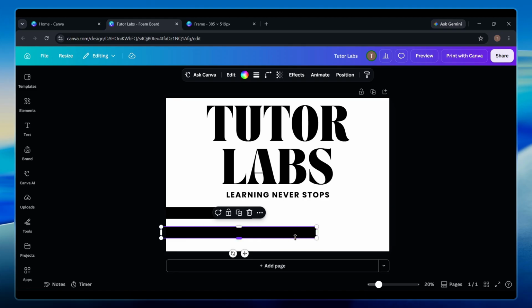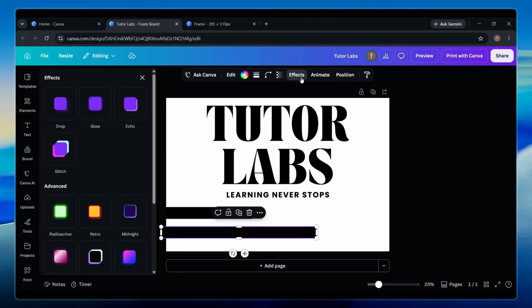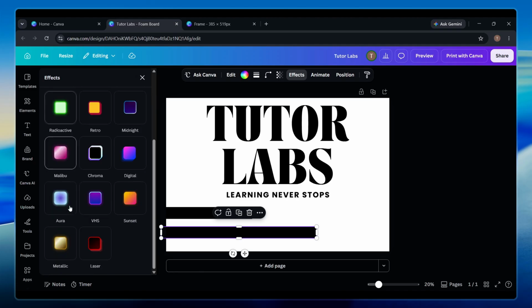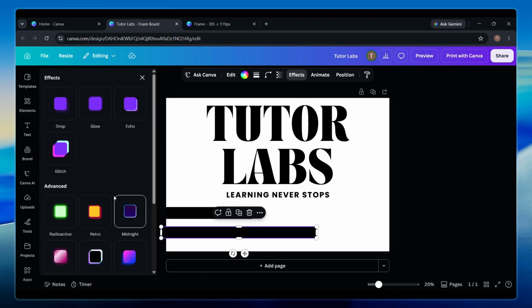Once your shape is selected, direct your attention to the top toolbar at the top of your screen. This toolbar contains all the main editing options for your selected element. Look for the button labeled Effects and click on it. This will open up a panel showing you all the available visual effects you can apply to your shape, including shadows, outlines, and other styling options.